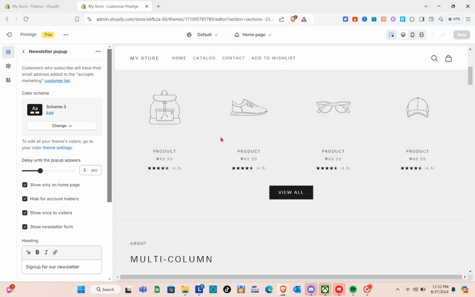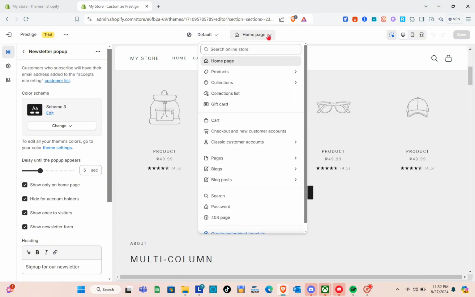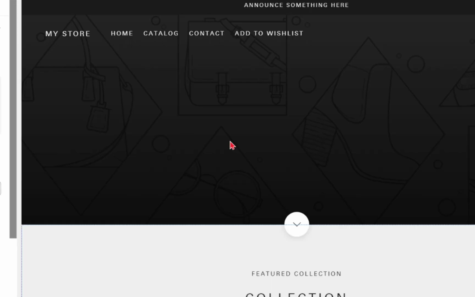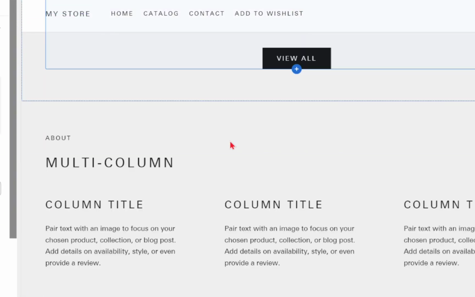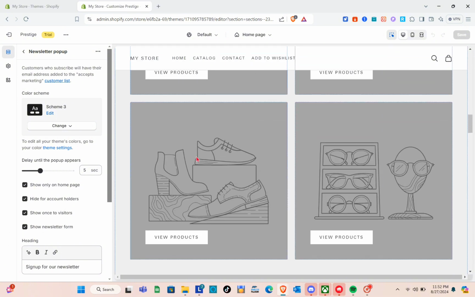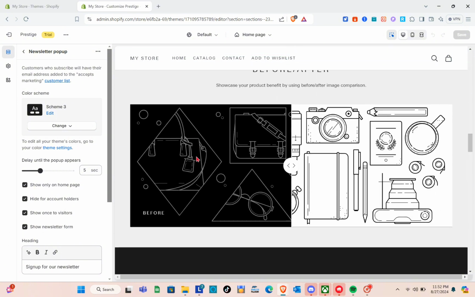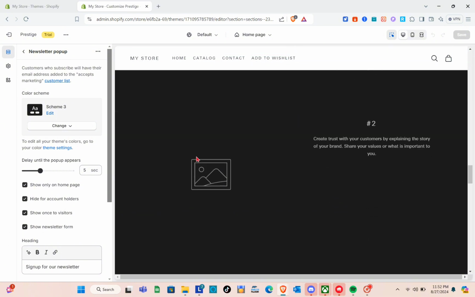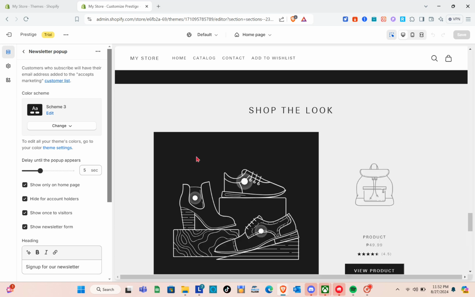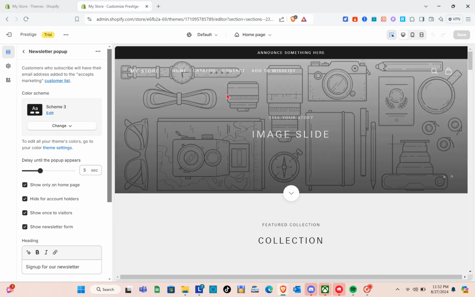Okay, so for example, we have this section right here. So right here at the top center, we have the pages. So let us customize the home page. So we have here the product section, we have the collections, we also have before and after, and more. So we're gonna customize the first section. Okay, so let's go back at the top.